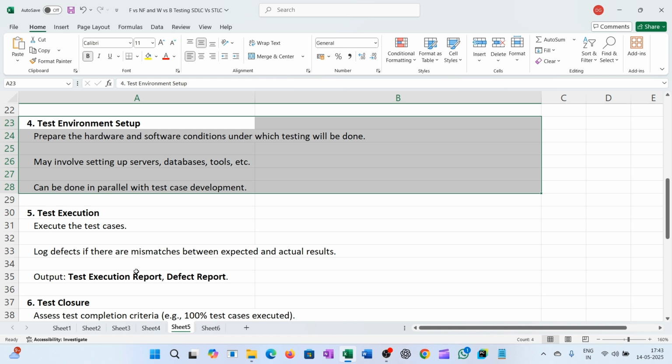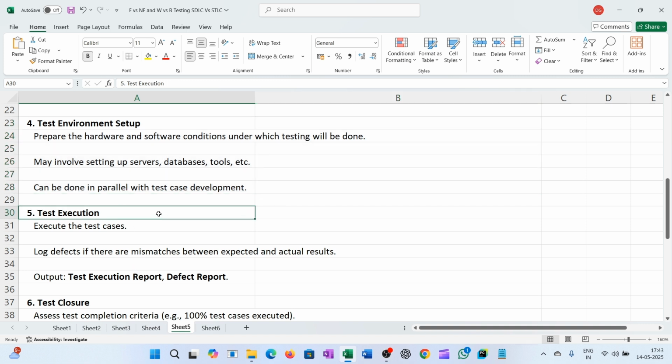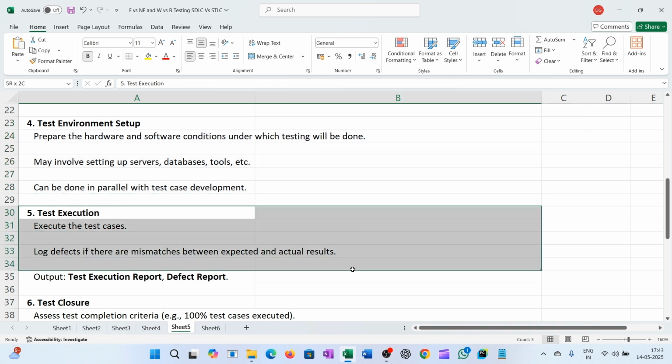The next phase is test execution. In test execution, we execute the test cases. We find and log defects if there are mismatches between expected and actual results. The main outputs are the test execution report and the defect report. These are the two main outputs of test execution.